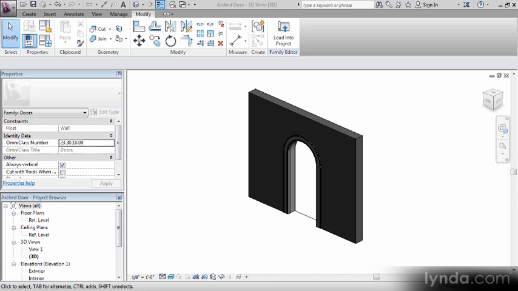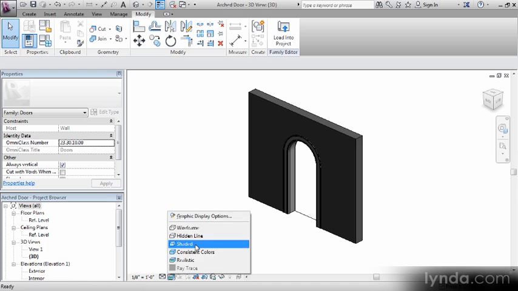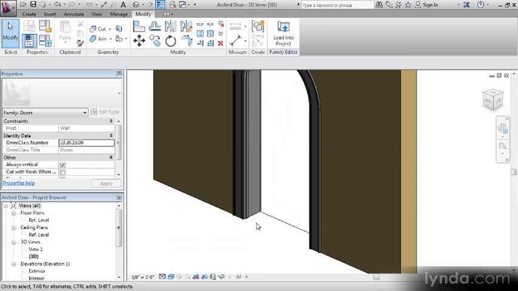Let's do that. The objective of this exercise is to create the 1 3/8 inch thick door panel. Then we will be dividing some reference planes and adding stiles and rails. Open the door family and follow along. The first thing I'd like to do is set my visual style to shaded. You can see the door a little bit better.